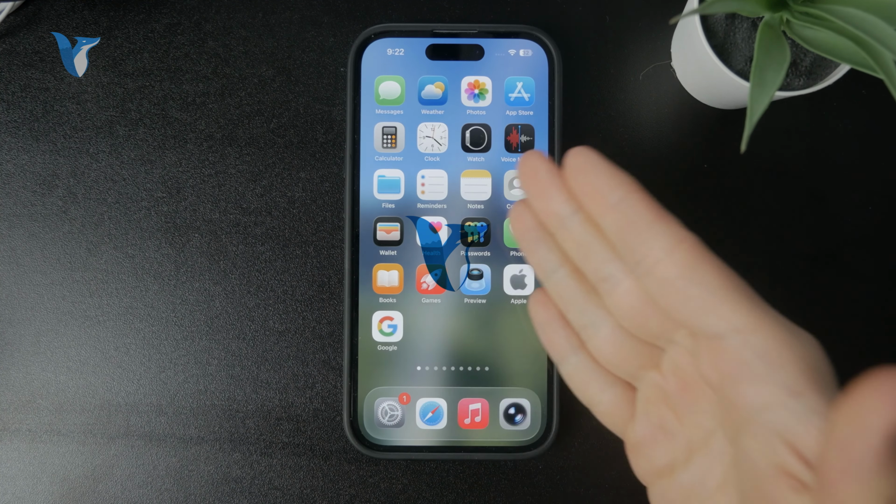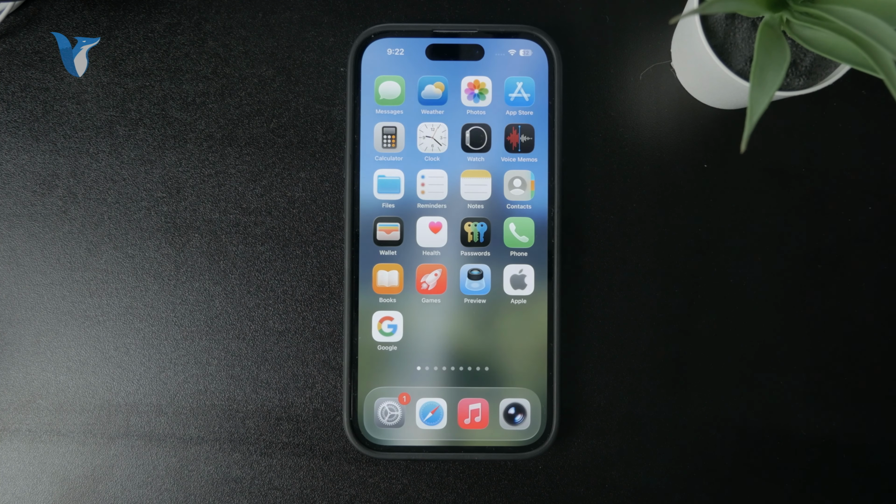Here is how you can set up a daily schedule on the iPhone. Let me show you the way I prefer.